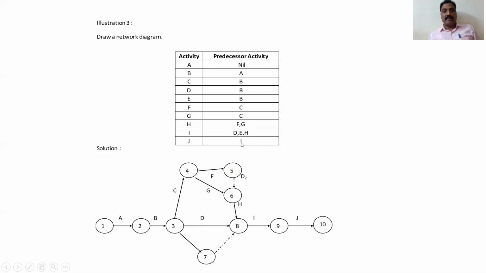So J is preceded by I. J is preceded by I. Here this is 10. You can give any number. So start from 1 and end with 10. In between, whatever the order is, you use a sequence. Okay, like that. If you draw, you'll get the answer.